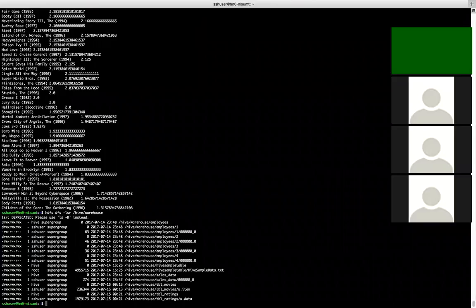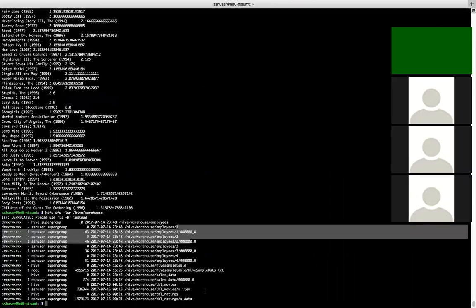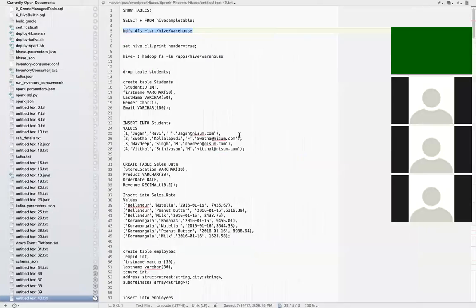So here, all these tables we created, correct? And then we have the records inside this, correct? So now these are the plain tables that we created here.